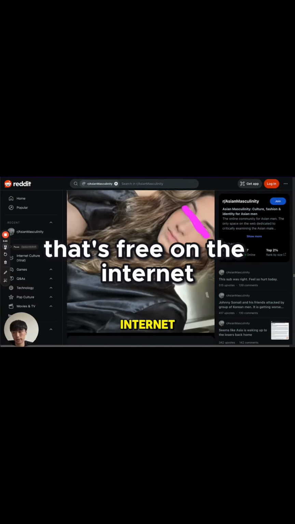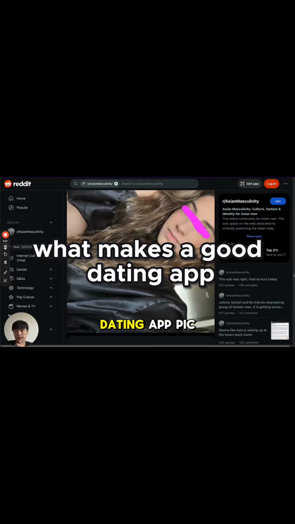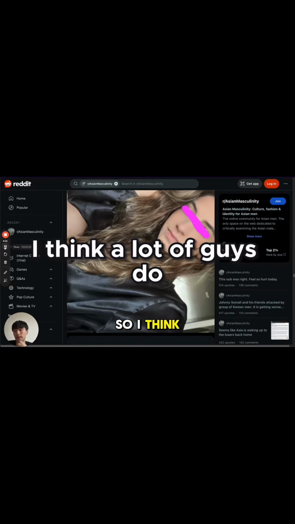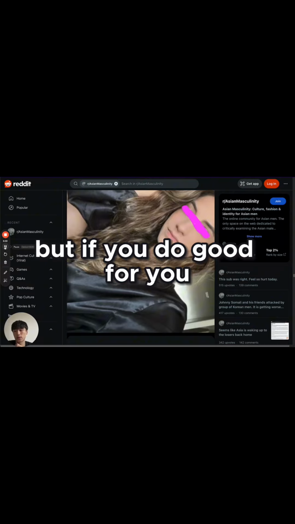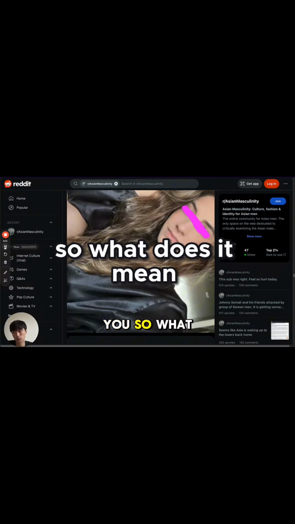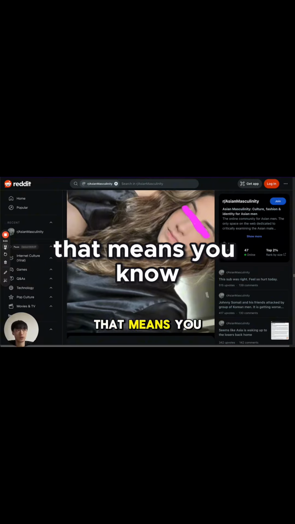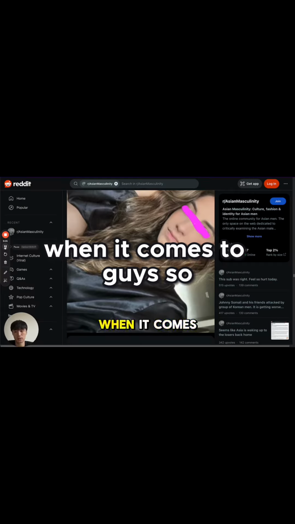And then lastly, the thing you're going to need is knowledge of what makes a good dating app pic. So I think a lot of guys do not have this skill, but if you do, good for you. So what does this mean? That means you know what girls want to see in pics when it comes to guys.